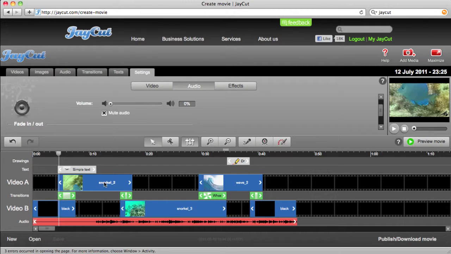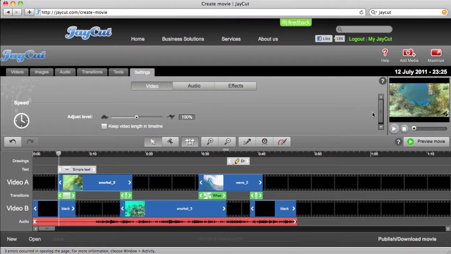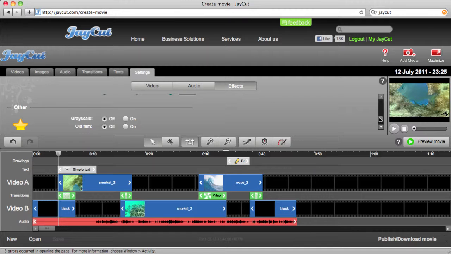If you're in a video file and you click on it, you can click your video effects. This is an interesting one. You can adjust the speed, whether it's playing at 100% or whether you slow it down or speed it up. And you have this effects tab over here where you can apply some effects, change the color, etc.